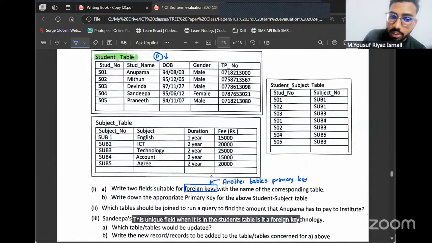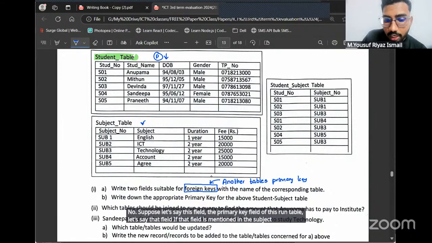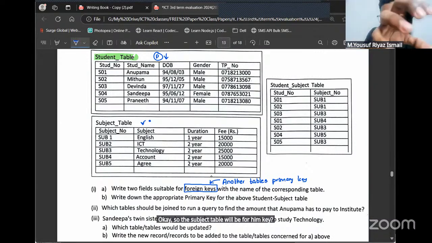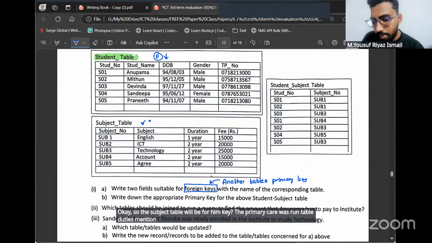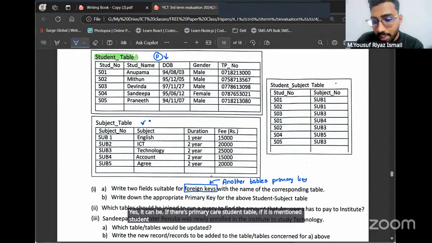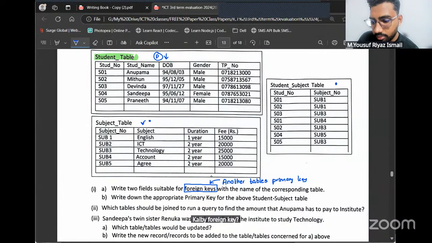No. Suppose the primary key field of the student table is mentioned in the subject table as well. So in the subject table, will it be a foreign key? Yes, it can be. If this primary key of the student table is mentioned in the student_subject table, it can be a foreign key. Exactly.